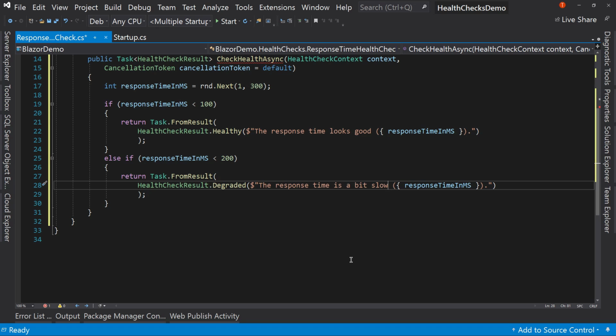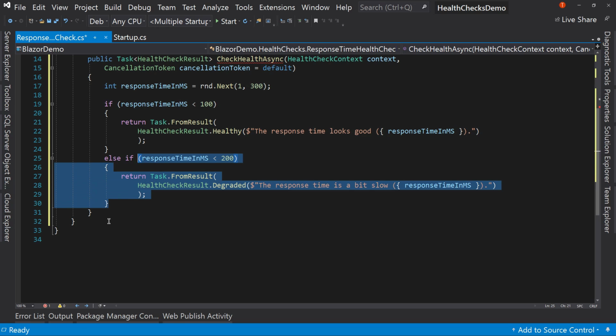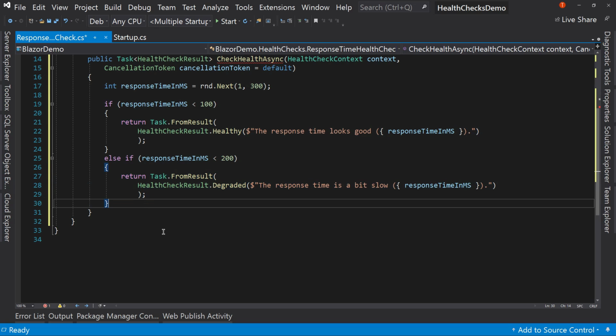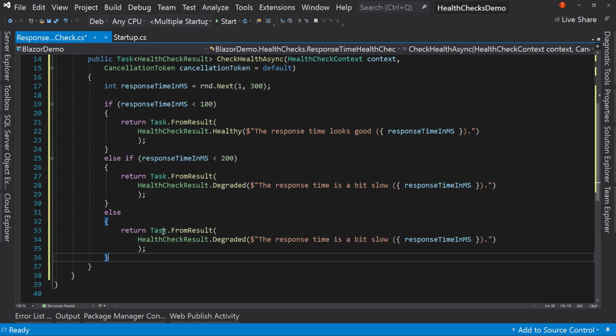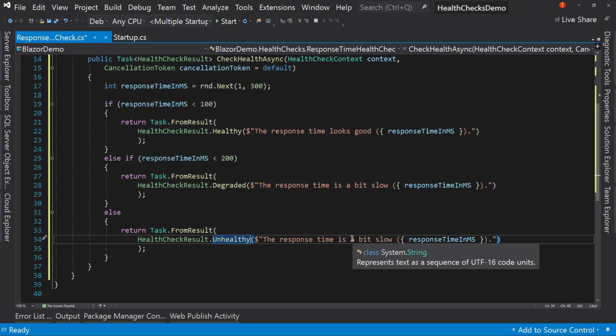It still works, but that's a little slow. And then finally, let's do one more. Actually, let's just copy this right here. We'll say else, and Control J for unhealthy is unacceptable.